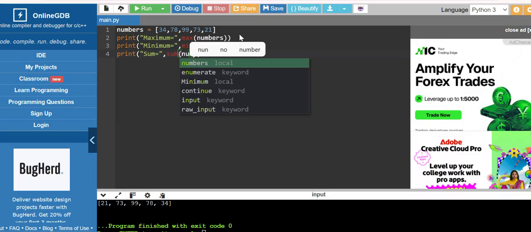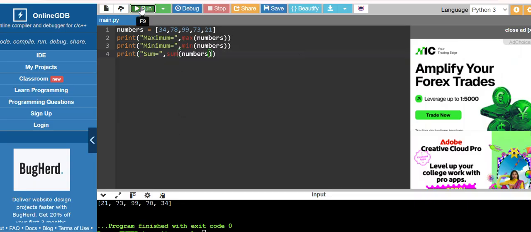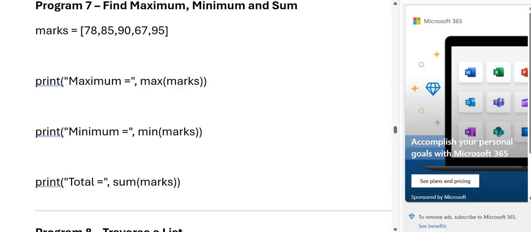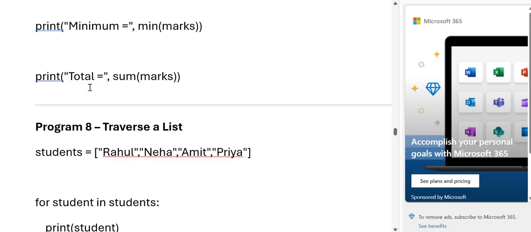Sum and then numbers. See, it printed the maximum number that was present in the list, the minimum one present in the list numbers, and the sum of all the elements that were present in the list. So this is basically how it is working. It wrote total instead of sum, I wrote sum over there.